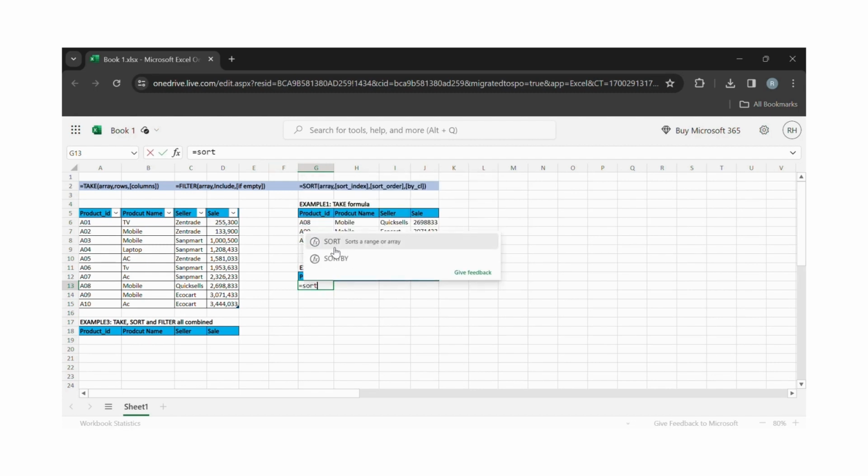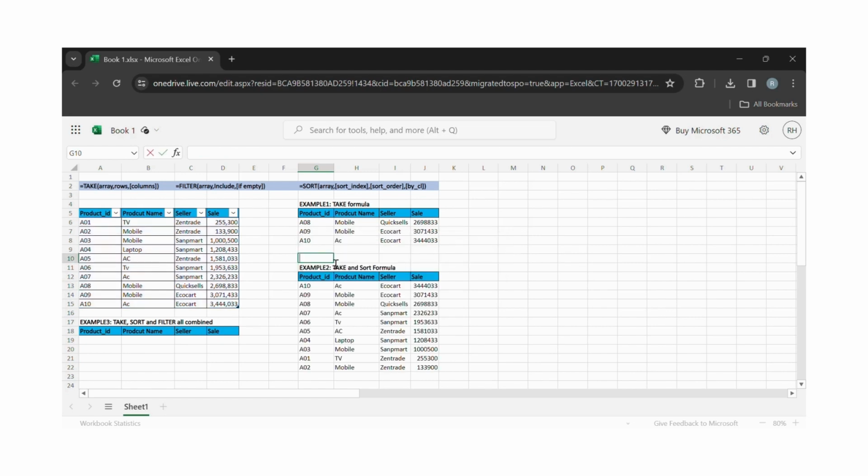First thing it will ask is the array, meaning the data that we want to sort. In our case it is in cells A6 to D15. The second thing it will ask is the sort index, meaning the column number that we want to sort, which is sales in our case, and sales are available in the 4th column. The third thing it will ask is whether you want to sort data in ascending or descending order. In our case we want to find the top 3 sales, so we are going with the descending option. Close the bracket and press enter.